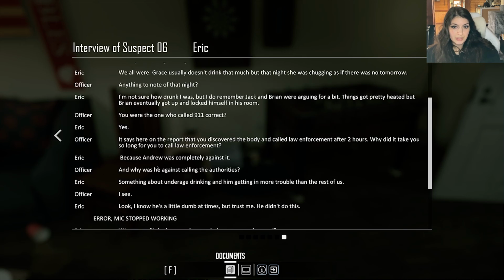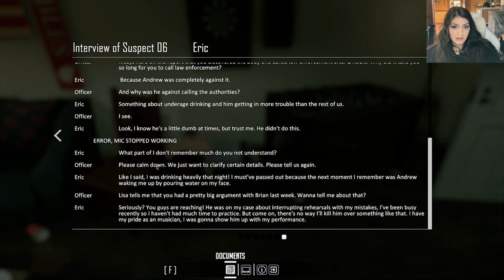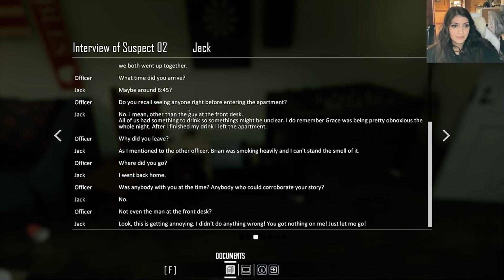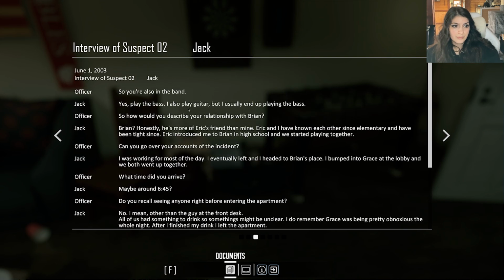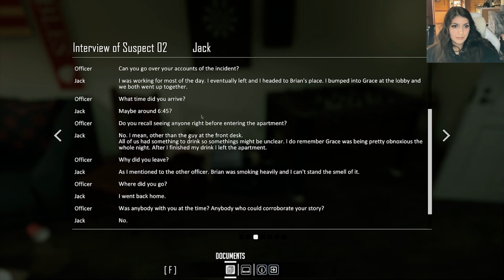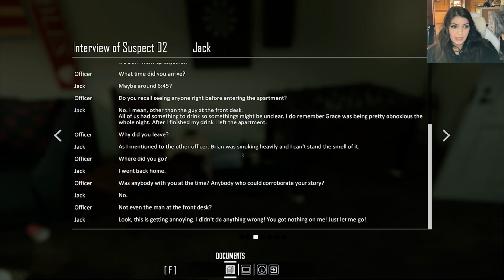Eric said he left because the cigarette smoke was bothering him, right? Or was that Jack? That was Jack. Brian was smoking heavily. Jack left early.